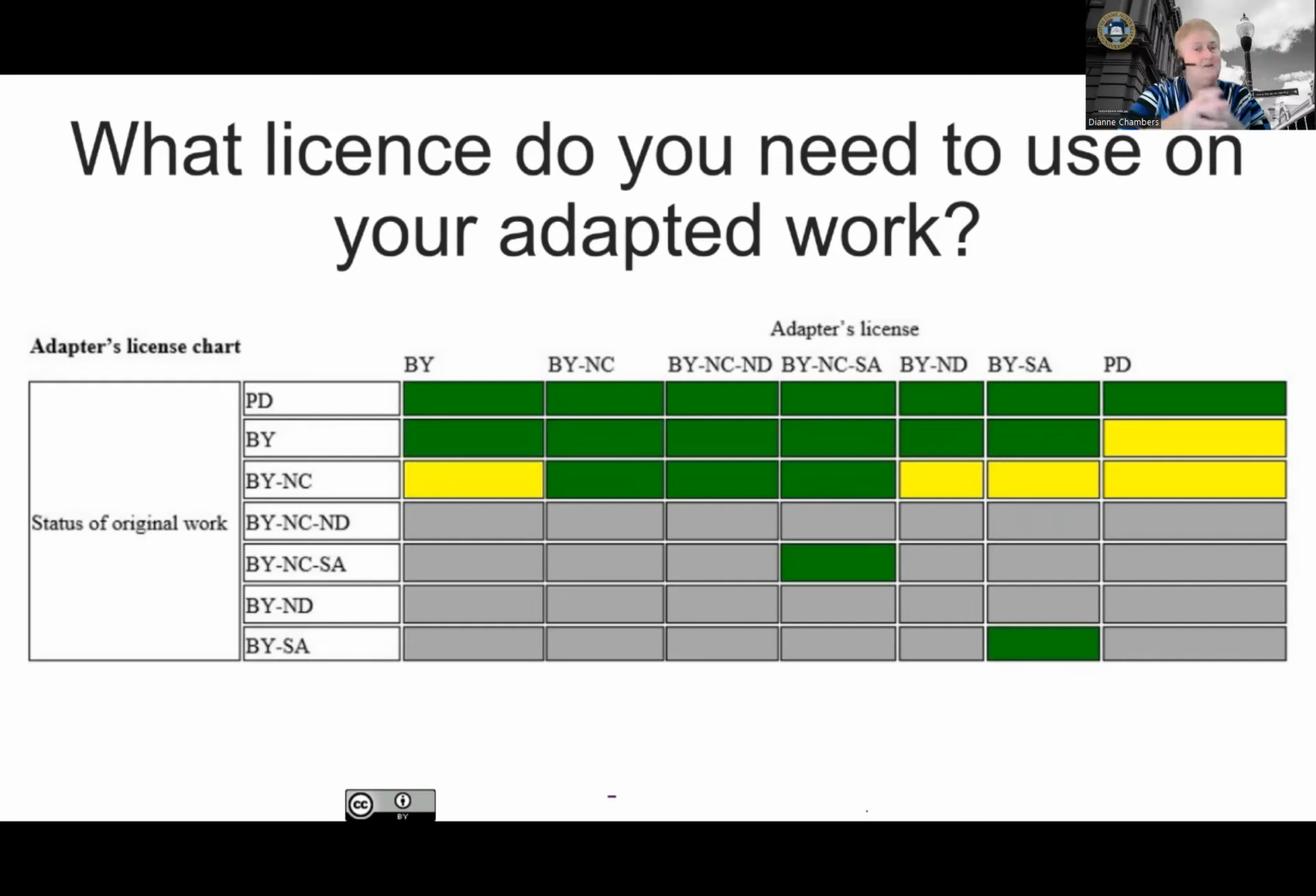If you're remixing content, say you had content that was a BYNC and a BYSA, then your actual end product would be a BYNCSA. So you're combining those two together, and you need to have elements of both the share alike and non-commercial in your final product. Okay, so it can get quite complicated, but generally this will give you a bit of a guide as to what you can do.